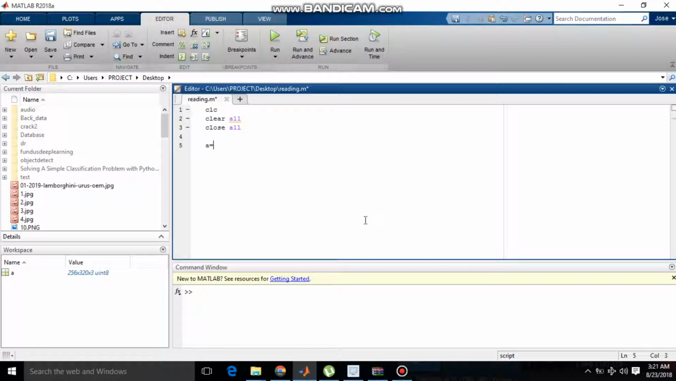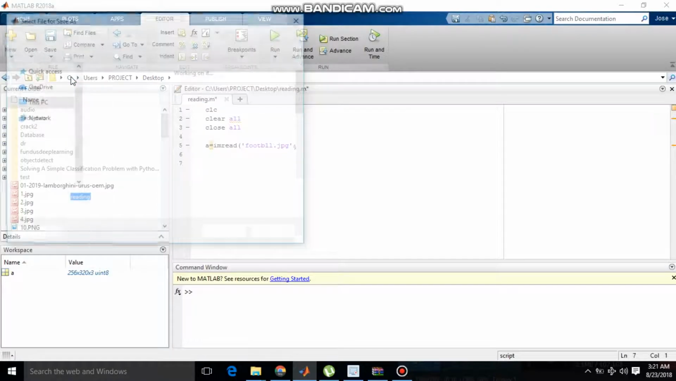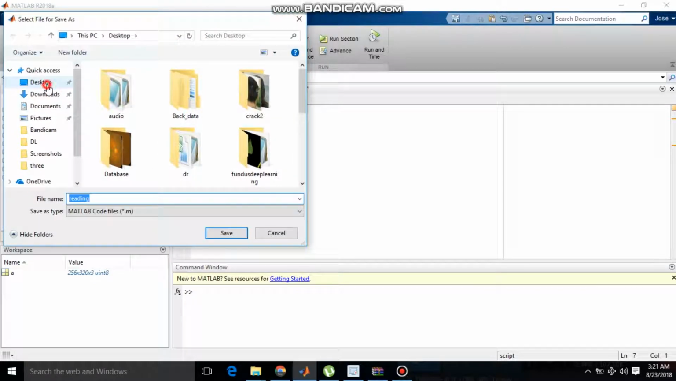Before reading the image, we have to take one variable. That means a is equal to imread, which is the command for reading an image. Inside the single quotes we have to provide the file name, football.jpg. Football is the file name, .jpg is the extension. Then save the program as reading.